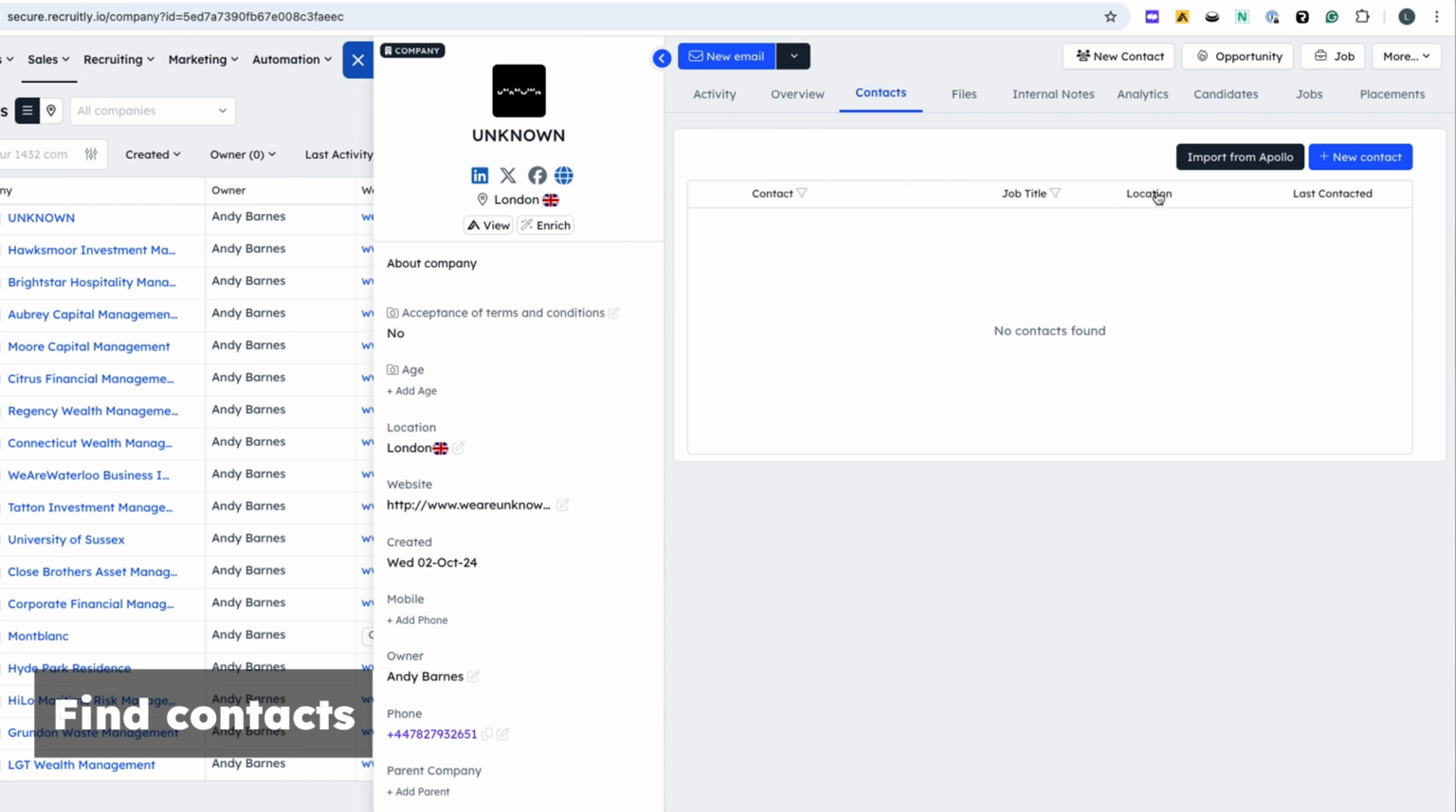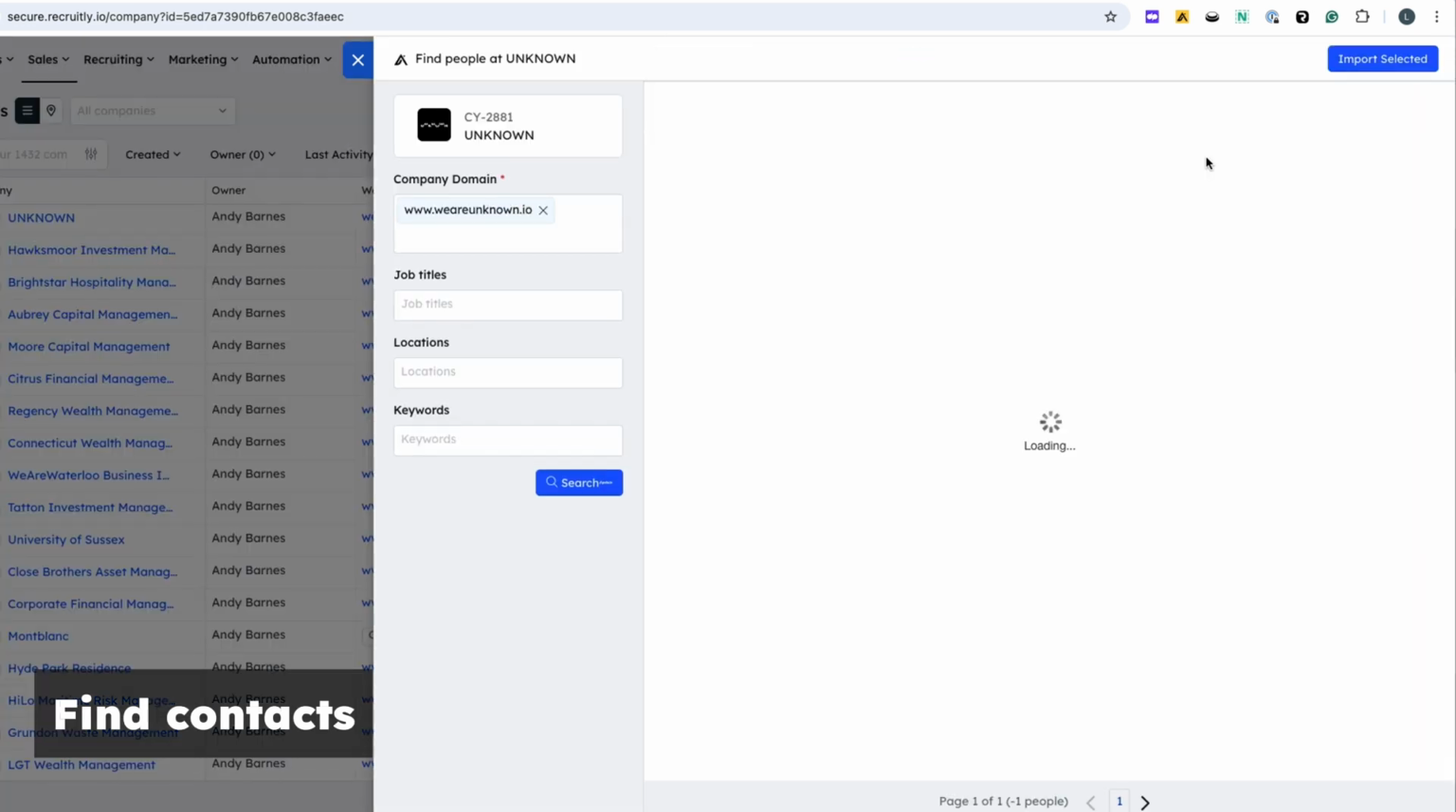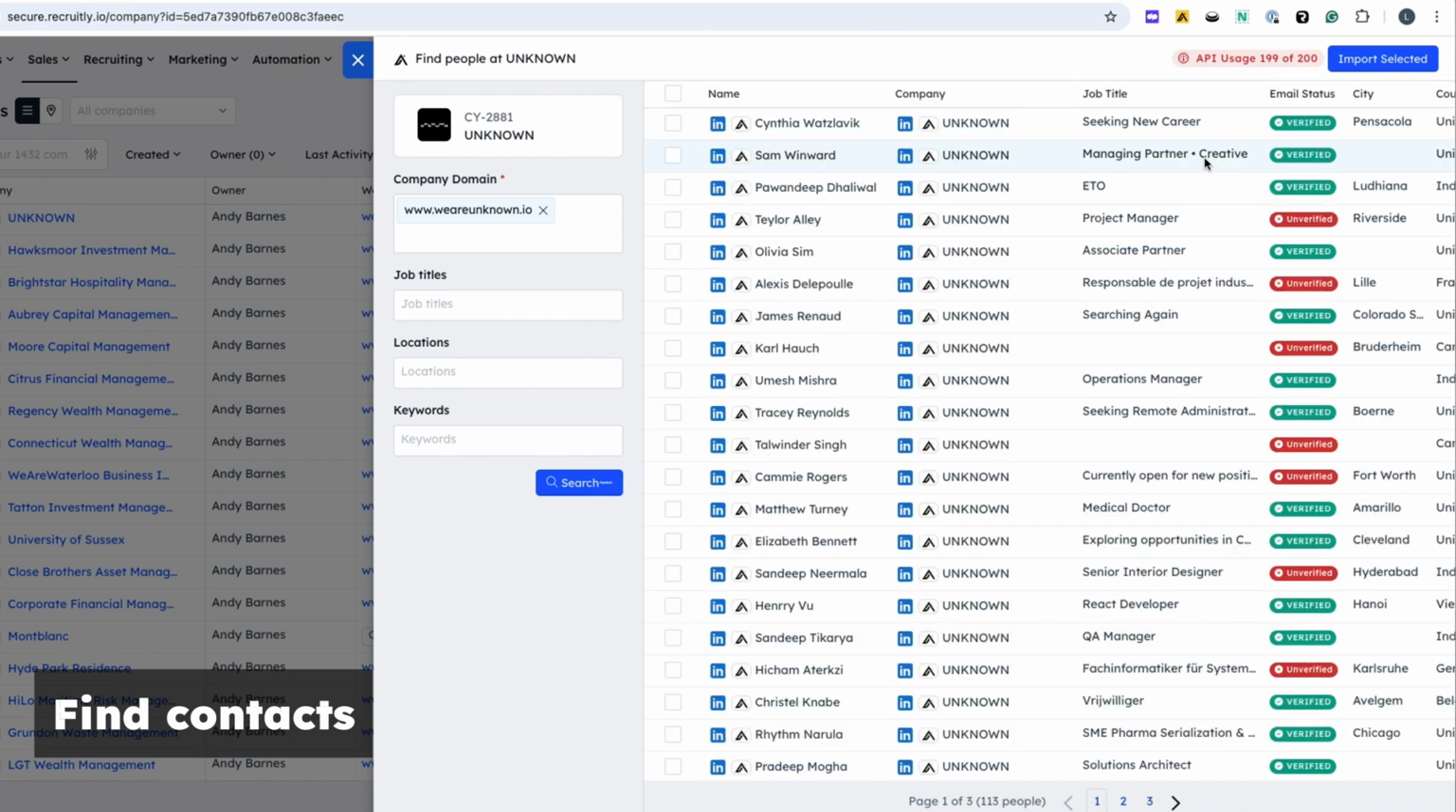On this tab, you'll see the Import from Apollo button in the corner here. You're going to click on this button to pull in the latest contact information for that company directly from Apollo.